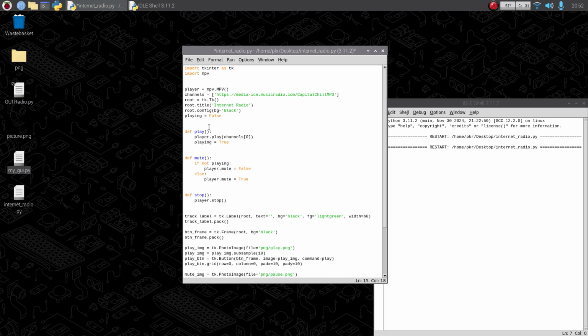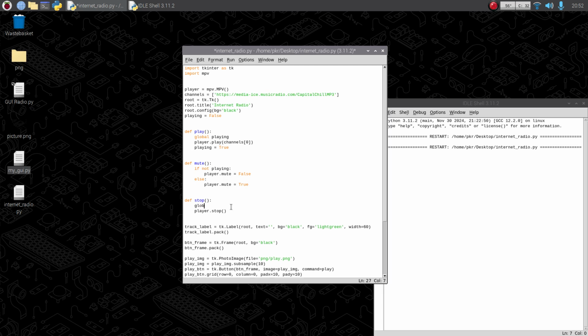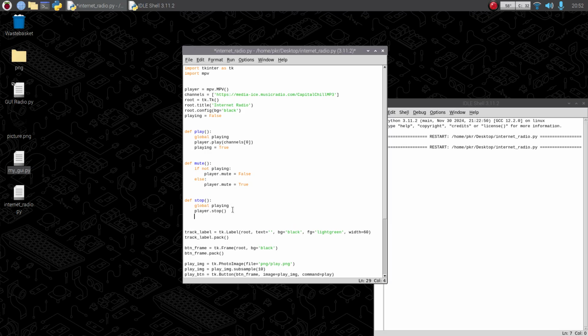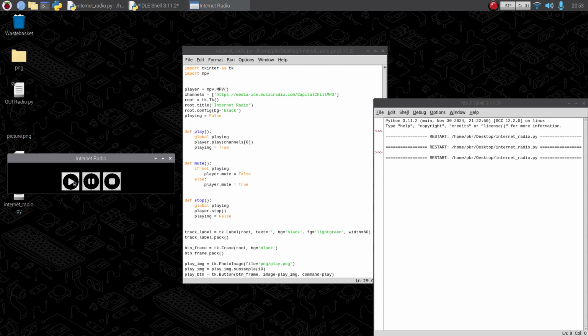Because that is a global, we'll need to tell it to work with that global variable. We'll do the same with this because we need it to actually tell it to stop. And we will do playing equals false. Right, that should, in theory, make it work. Let's try it. I'm sure I've done something wrong, no doubt.